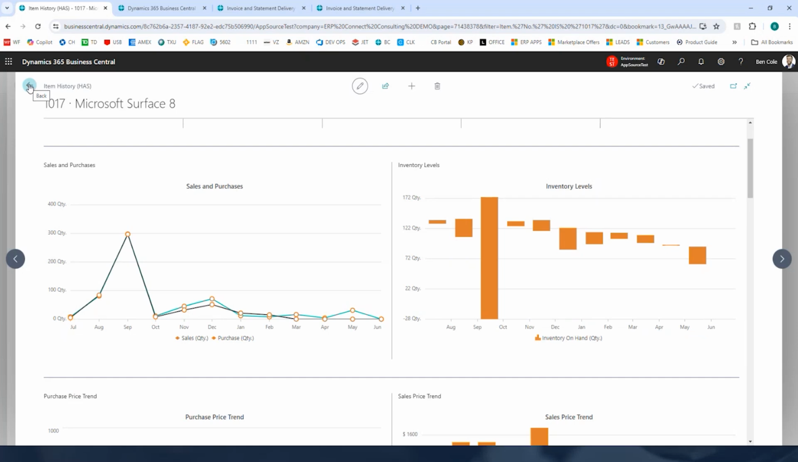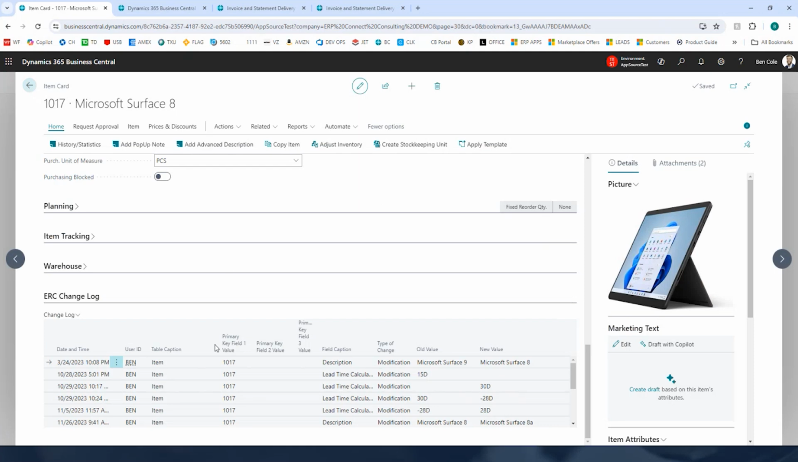Again, you can do this on vendors. You're going to get a similar view. We're not going to have time for that one today, but that's okay. And all of that information is going to be directly here and living on the item card.